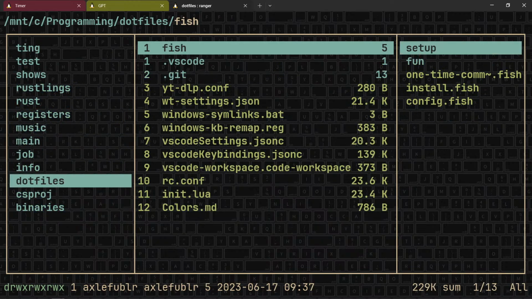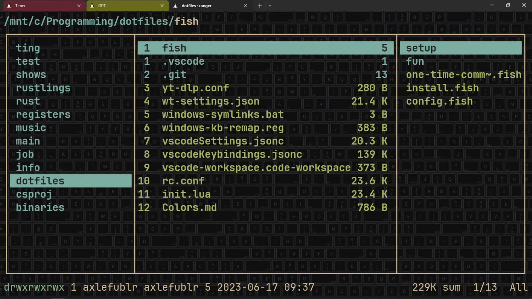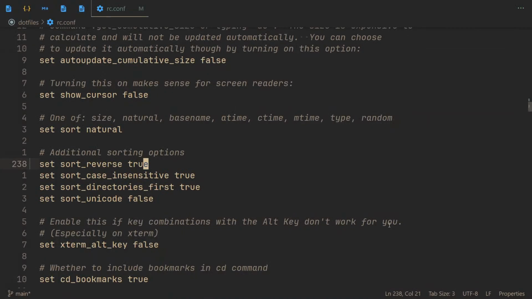So having all the real directories first and the dot directories second makes a lot of sense, and same thing will go for dot files. They will be at the end, which will often make sense to do. So good option. Sort case insensitive. Sure. Sort directories first. Yeah, I noticed that, and it's actually very nice. Set sort Unicode. I don't think I care yet.